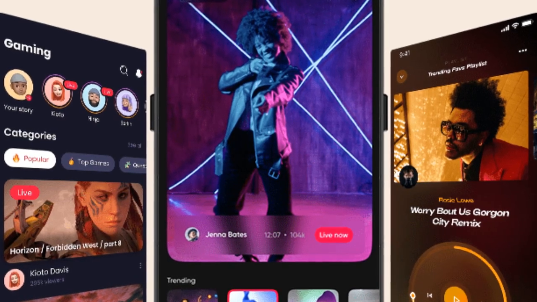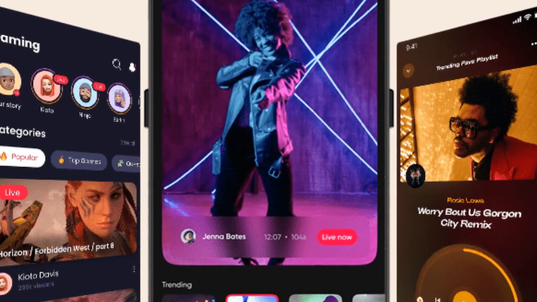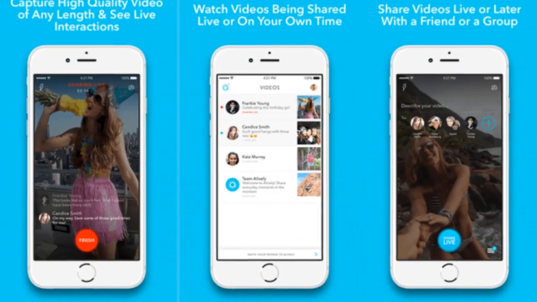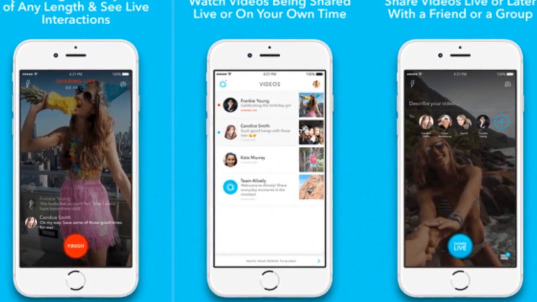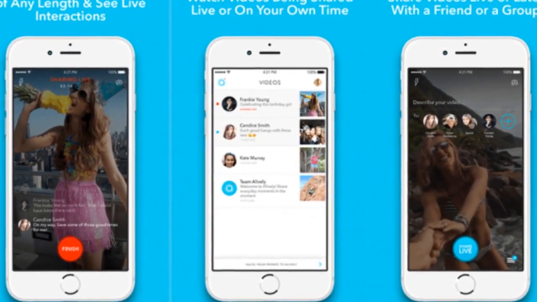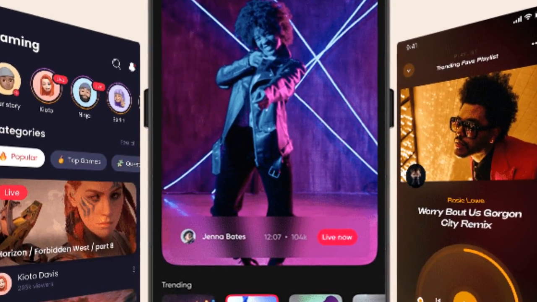Conclusion. Registering on Niki Live is a straightforward process that opens up a world of live streaming possibilities. Whether you're there to watch, interact, or create, the app offers a robust platform that caters to diverse interests. Take your time to explore its features, and don't hesitate to engage with the community.